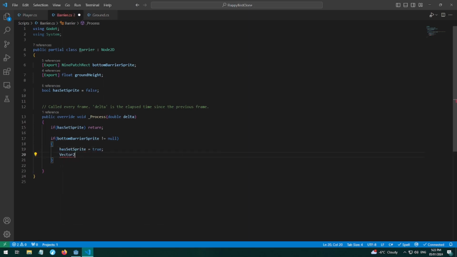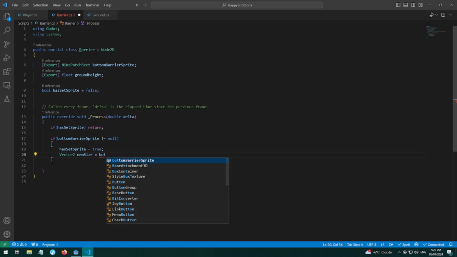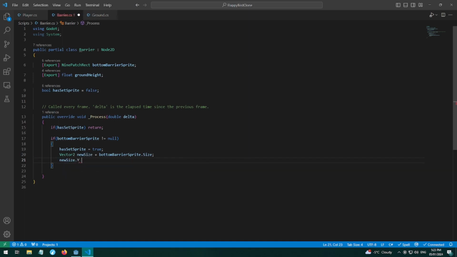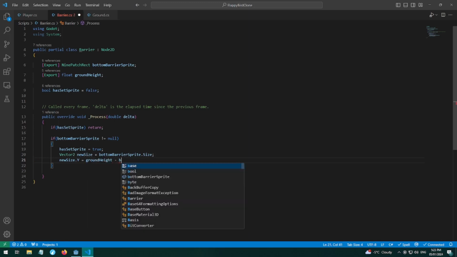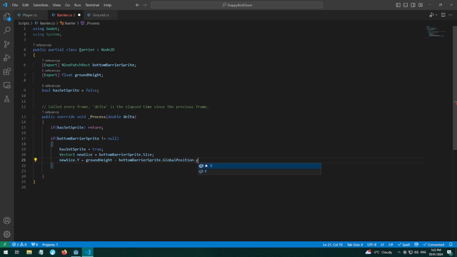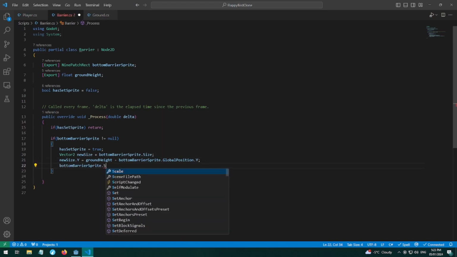We'll say Vector2 new size is equal to bottom barrier sprite dot size, and then new size dot y is equal to ground height minus bottom barrier sprite dot global position dot y. We'll set the bottom barrier sprite dot size equal to new size. All right, that should be good for that.